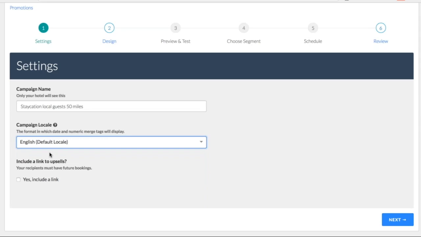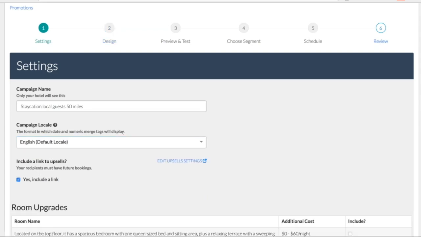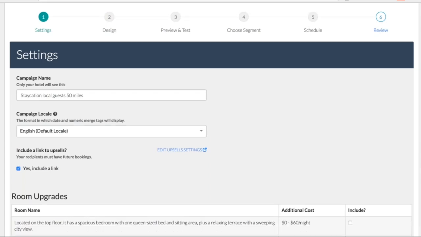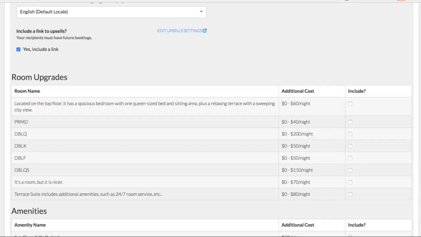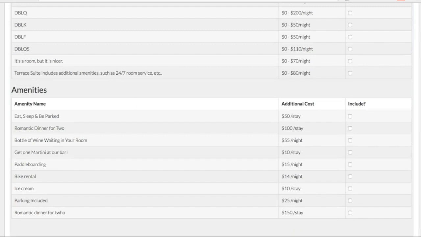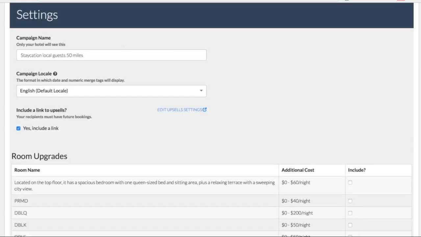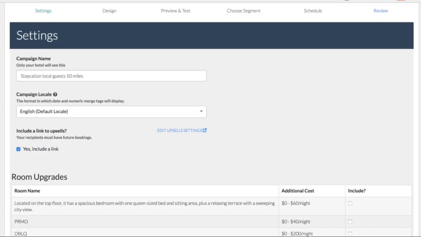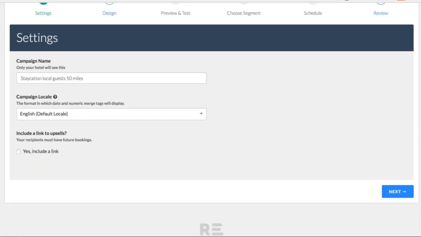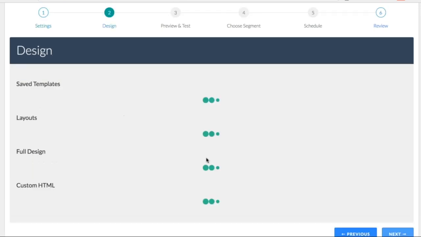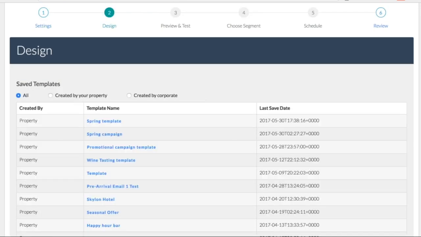You'll be able to include links to upsells, for example, in a pre-arrival email by clicking on this Include Links button. Below, all of your upsells and amenity upsells will display for you to be able to include in this promotion. Since this is a staycation offer for local guests, I will not include upsells in this example. By clicking Next, it'll take us to the design phase of creating a campaign.